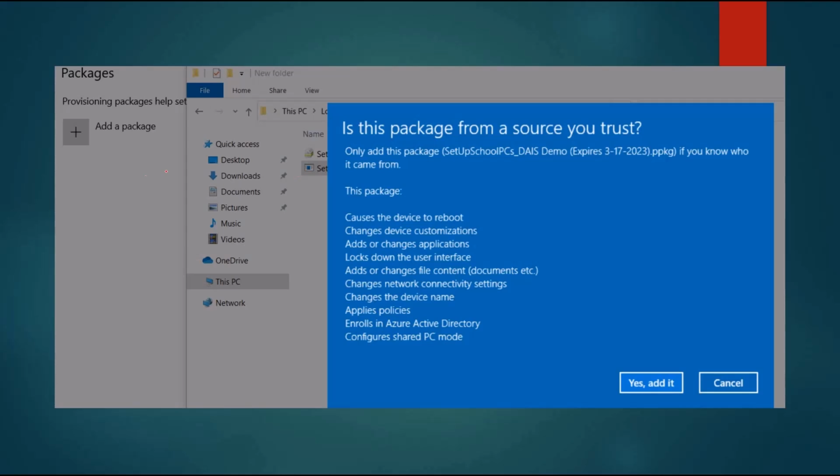The second way of doing it is, like you can see over here in the device, we are at the desktop screen. So we can go to Start, Settings, Access Work or School, and over there we have an option of adding a package. We can either do that, or we can just double click on the package.